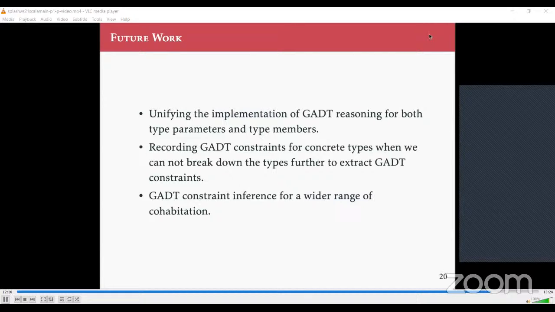Secondly, when extracting JDT constraints, we will break down the types and try to find constraints for type members and type parameters, but sometimes it is impossible to break down the types. In such cases, we may still record JDT constraints for intermediate concrete types and utilize the constraints later. Finally, as stated before, the essence of JDT reasoning is extracting constraints from cohabitation. Pattern matching is only one source of cohabitation. By principle, it will be possible to extract JDT constraints for all inhabited intersection types.